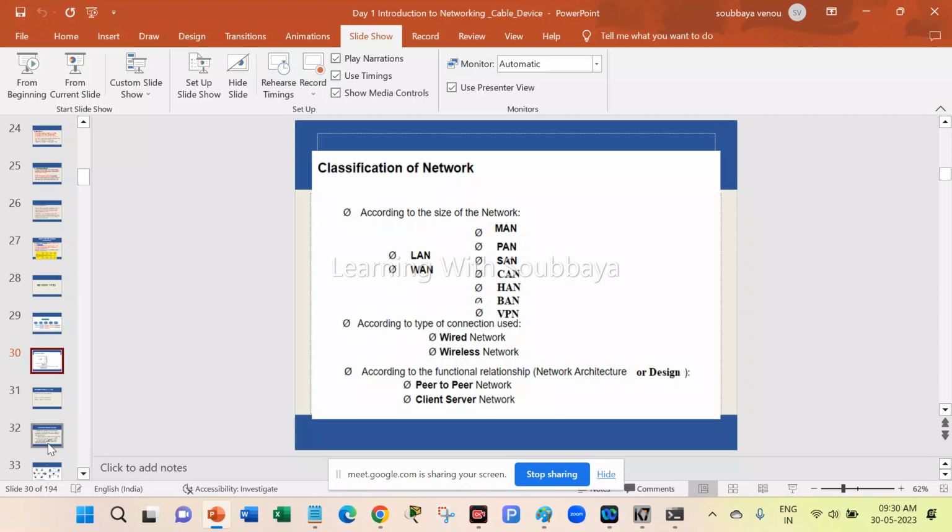Computer lab. All the labs are connected with each other. It's called as what? HAN. HAN is nothing but home area network, a network within the home. Might be you are having a mobile phone, laptop, desktop, smart TV, smart refrigerator, smart fan. We are connecting all the appliances. This all comes under home area network.